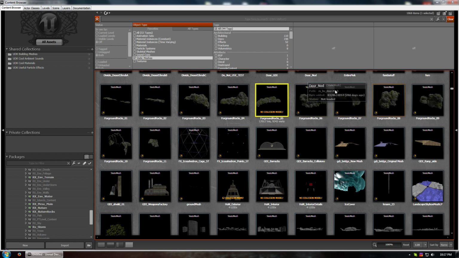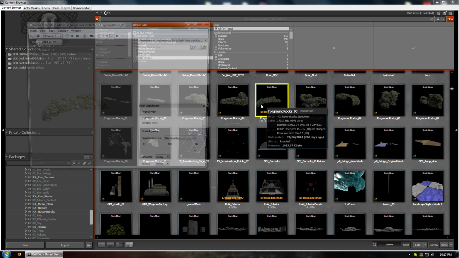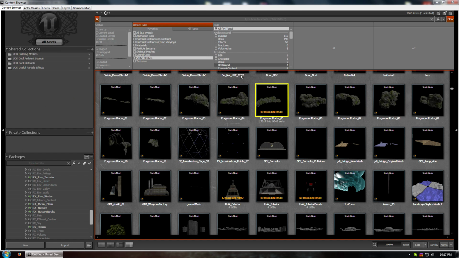Have materials which you can change on the fly when you put them in game or in the editor. Also, you might notice that some assets don't have collision. It says no collision model. That means if you walk up to it, you can pass through it. There are ways to fix this, but primarily you want to find stuff with collision.